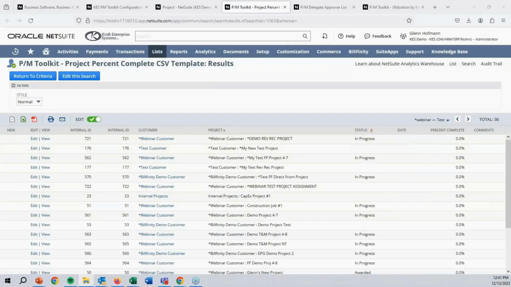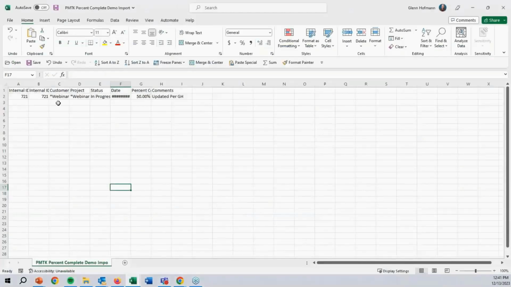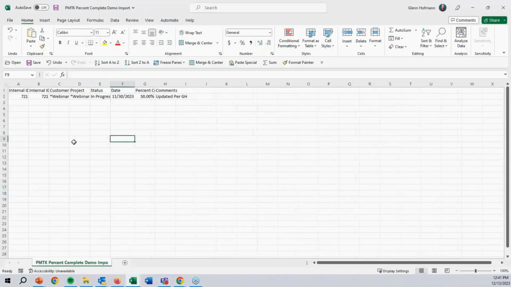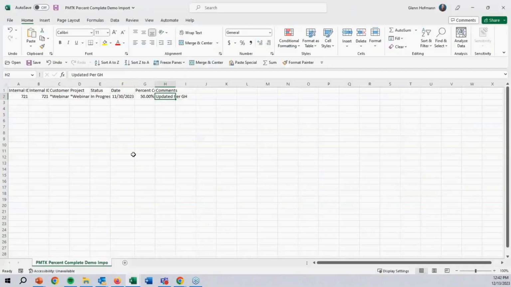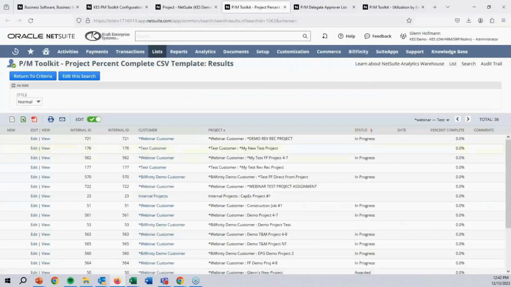So let me show you an export that I did with this. I exported them all out. I deleted all the lines except for one, just for the one I want to show you, which is the project we're looking at. And all I did is I set the date to November 30th, set the percent complete to 50, and I put a comment, updated per GH. So this search dropped out, and somebody's responsible for updating the date, the percent complete, and if they want to add comments. That's all I did. Then you can go ahead and import that in.